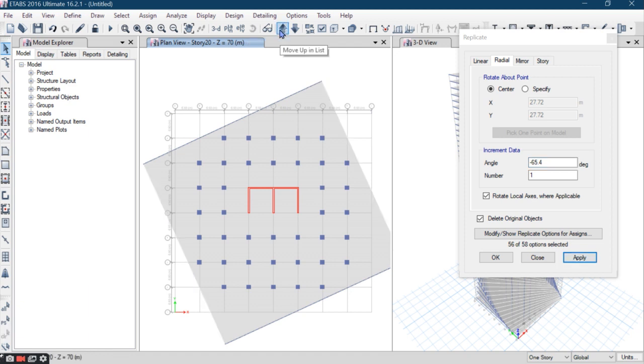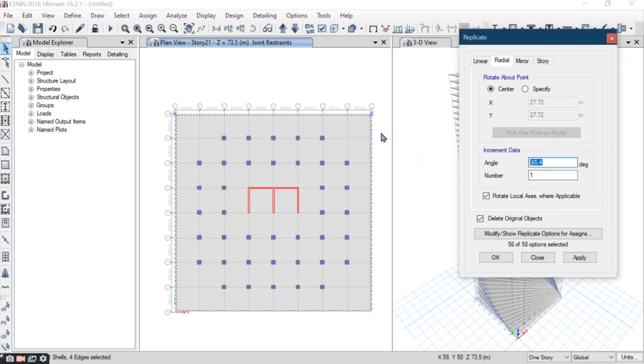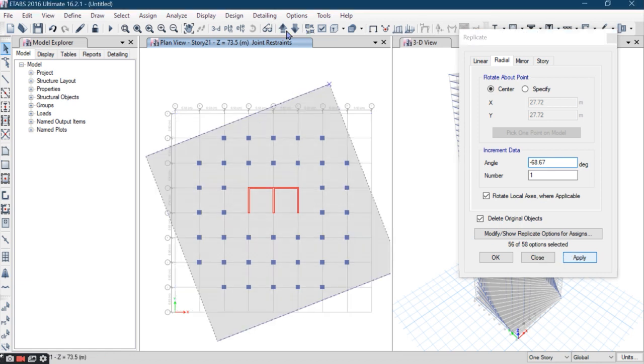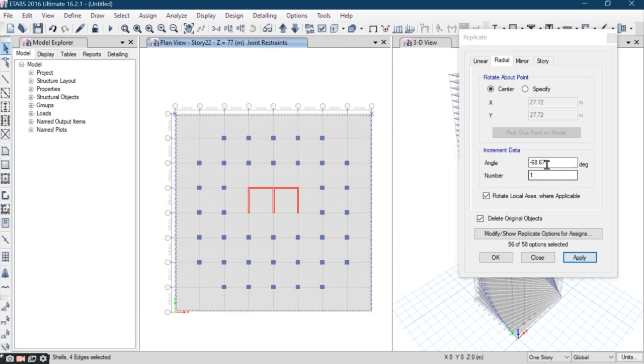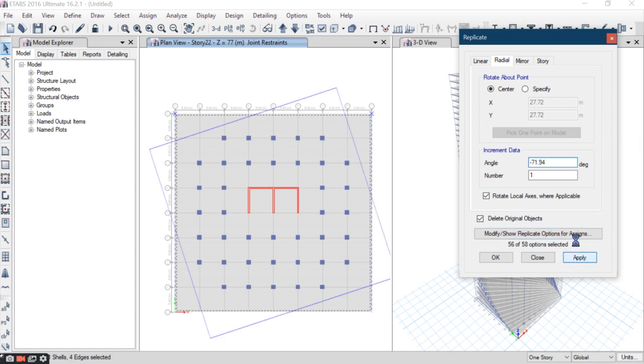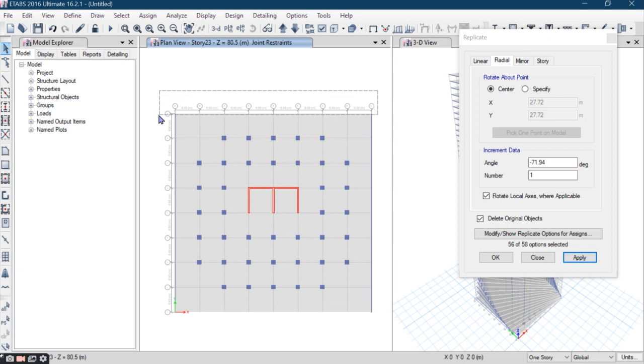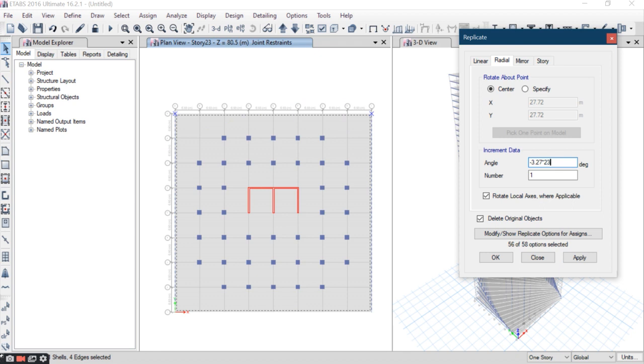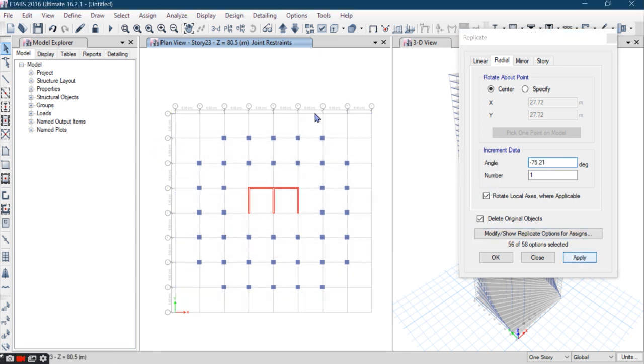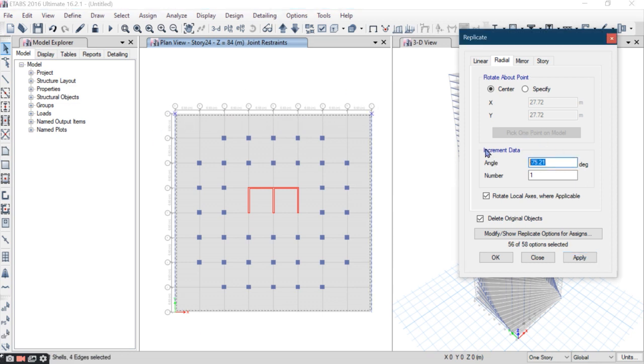Now go to the next, click this, enter 21, apply. Now go to the next story, select this and enter 22. Again go to the next story, select this and enter 23. Now go to the next story, select this and minus 3.27 into 24.